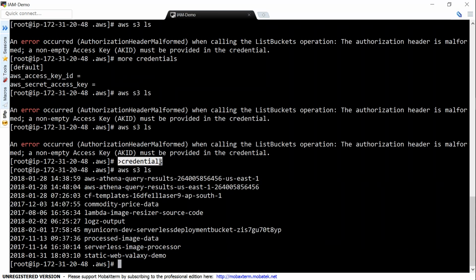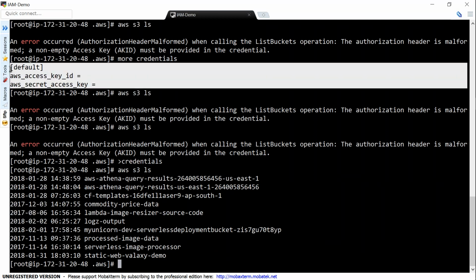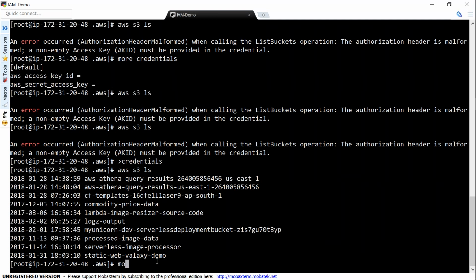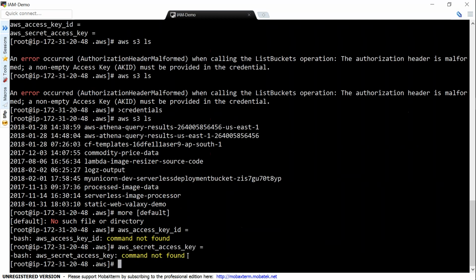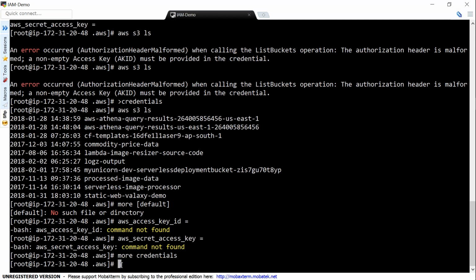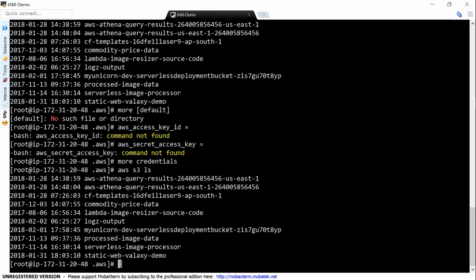You can see here I just nulled the file so that it doesn't pick up the values from my credentials file. Even if I go ahead and more the credentials file, you can see there's nothing there. I just emptied the entire file. I don't have the user key or access key, secret key anywhere stored on my server, but I can still access my S3 buckets, and it is listing my buckets.